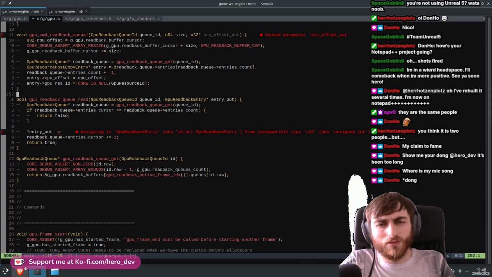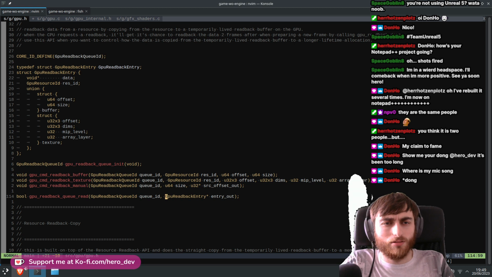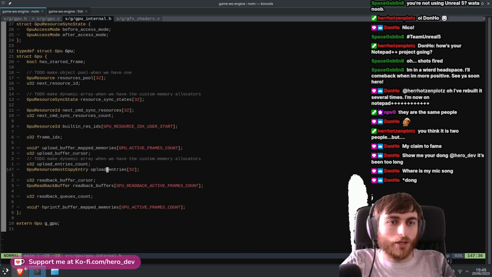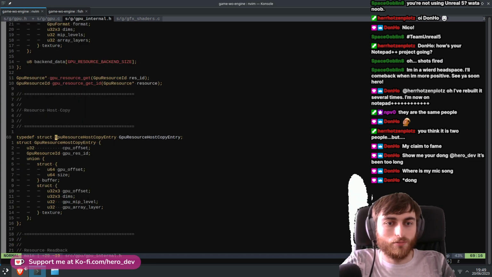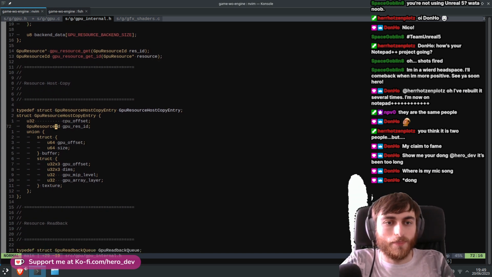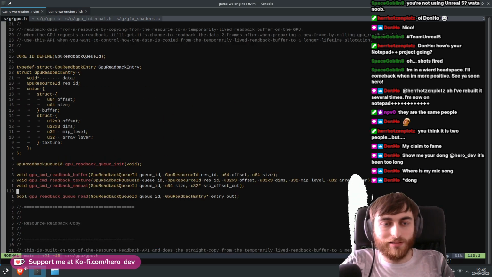Why is it a readback entry now? Like, we have that host. So we have an internal structure called like host, copy host, whatever, right? It's this internal structure. But it's basically the same thing as this.